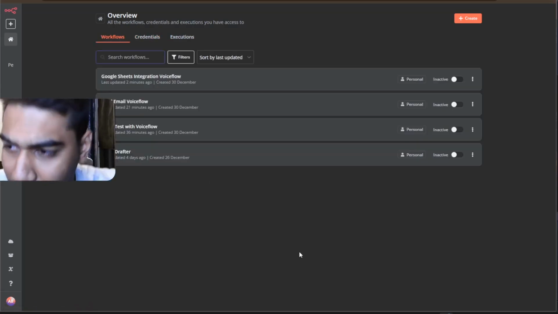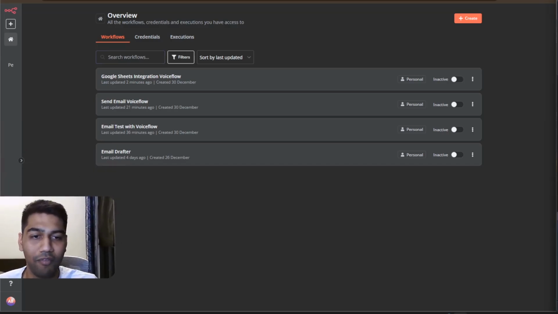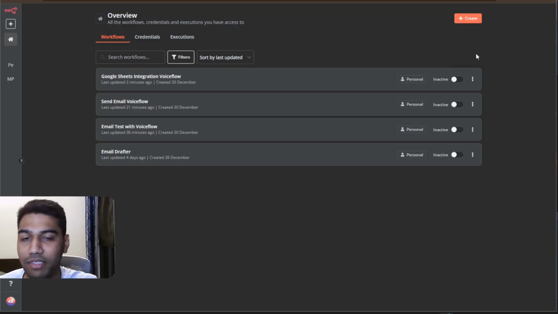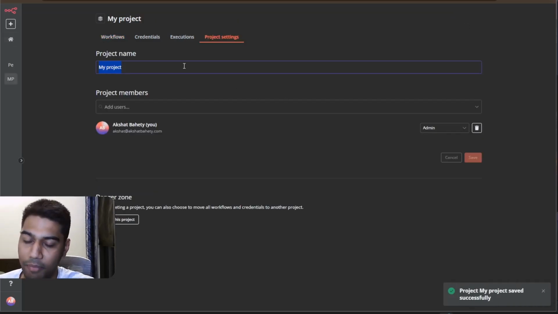First things first. Whenever you come to the platform, the first thing you have to do is click on create. Right now, I already have a couple of options created, but the first option is to create a workflow, a credential, or a project. Now, a project is very simple. You can just select add a project, let's say Voiceflow demo, and save that.